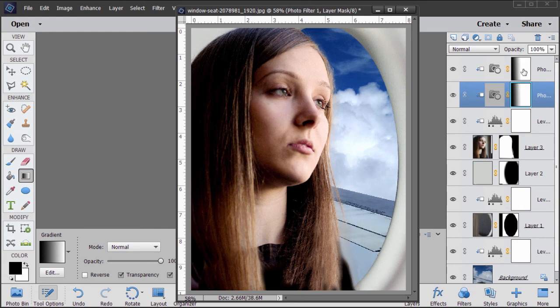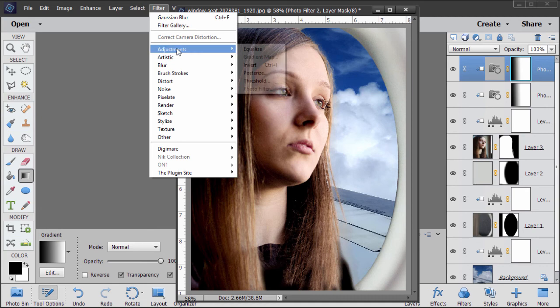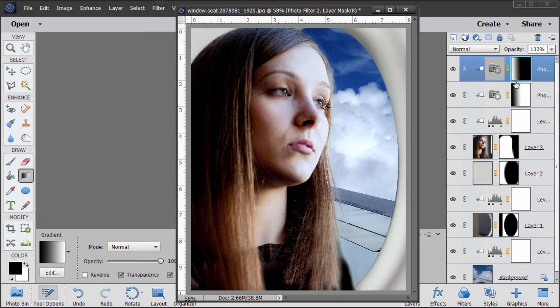Now I want to invert this layer mask. So go up here, make sure you're on the layer mask, look for that light blue outline, and then go up here to Filter, Adjustments, and Invert, and it reverses that. So now the warming filter is only showing right in here, and the cooling filter is only showing over here. So we have cooler on this side and then warmer on that side. Okay, so that's taken care of.